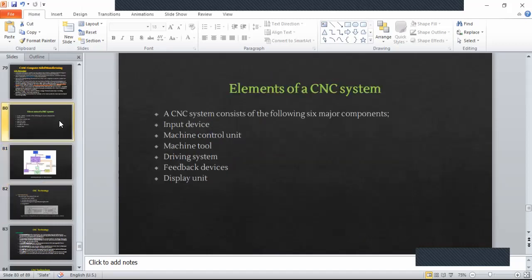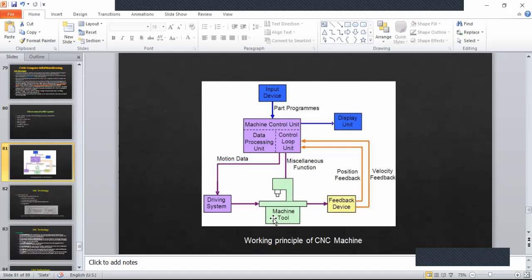And what else do we have? Machine tool. Yes. Driving system. Machine tool is this one, the one which actually does the process. Okay. Driving system: how that spindle is able to achieve that speed, how that spindle is being turned, basically.